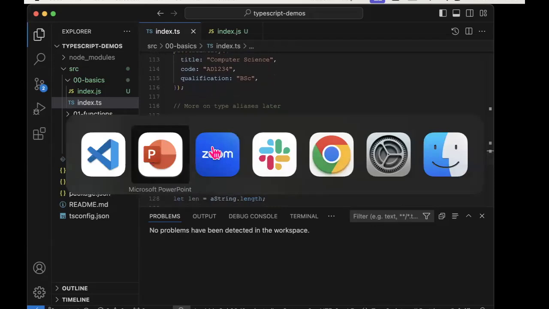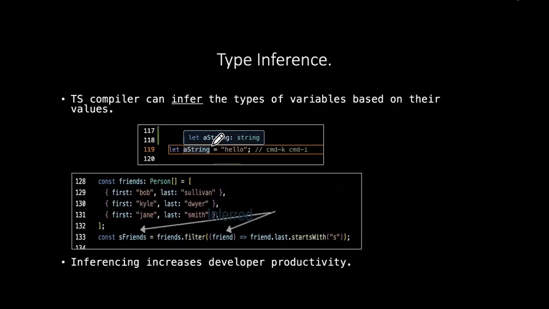Back to my slides. Type inferencing is this idea that the compiler will infer the type of a variable based on the value that's assigned to that variable. And the brilliant thing about type inferencing is that it allows us in many cases to not have to use the postfix syntax. Now, what do I mean by that?